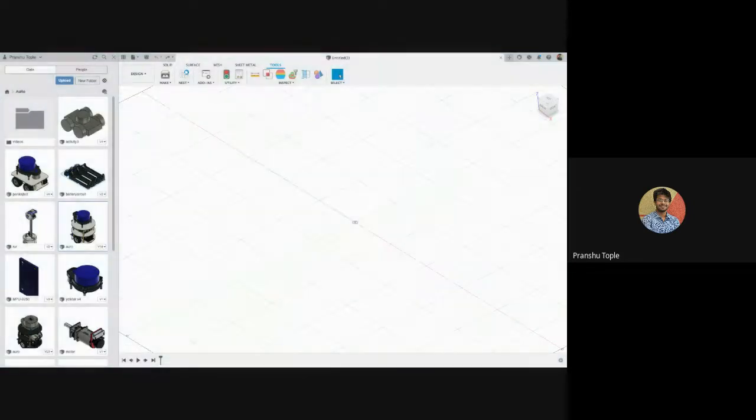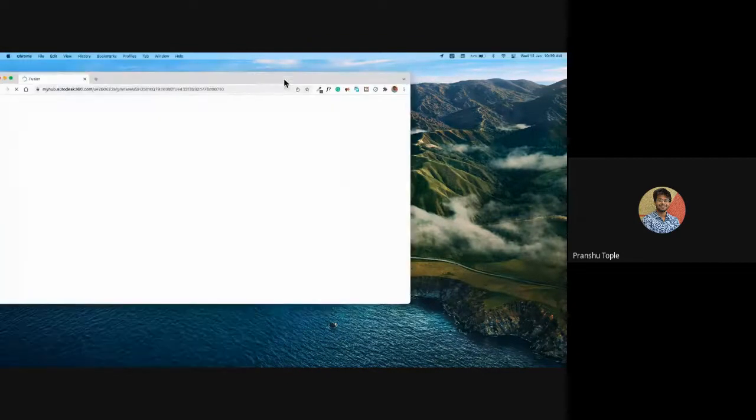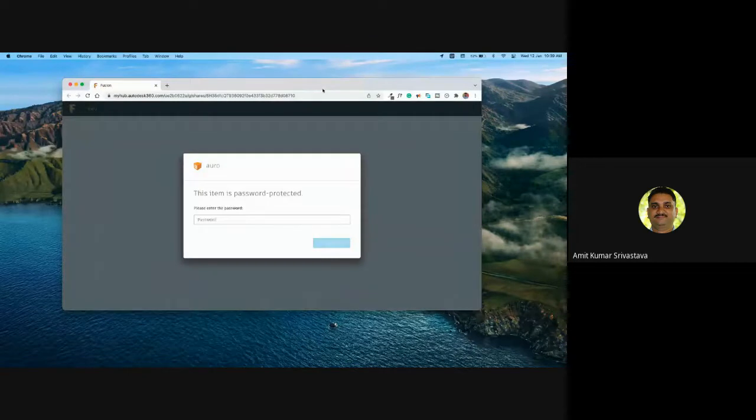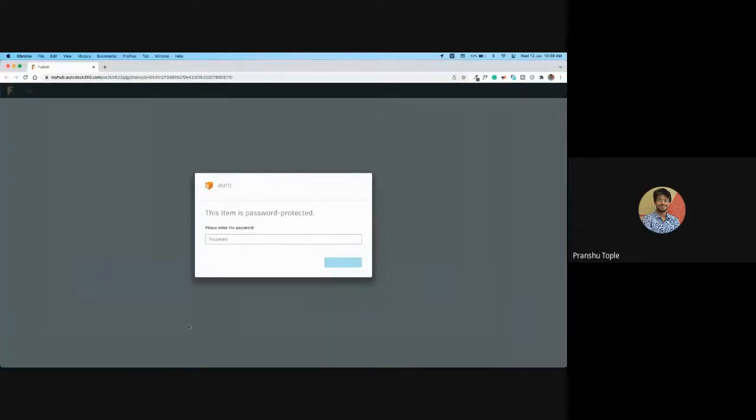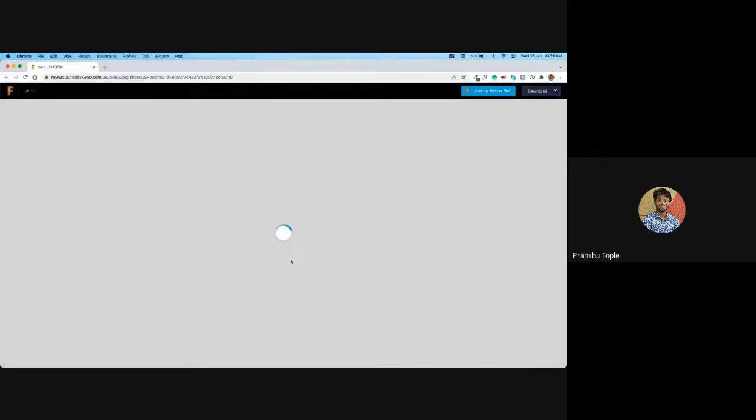I will share it on the chat if anyone wants to check it out. So I will just open the link that I shared in the chat just now. Please zoom your screen a little bit. Yes, sure. So now whenever I click on the link that I've shared on the chat, it will ask that this item is password protected. Please enter the password. So the password was FDP, submit. So it will start loading inside a web viewer.